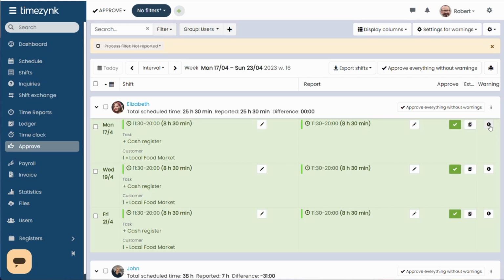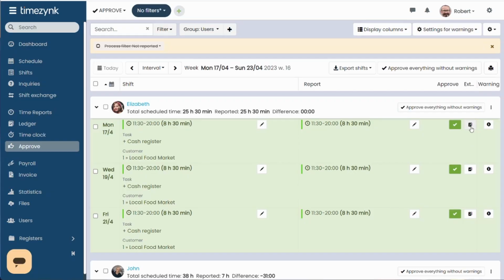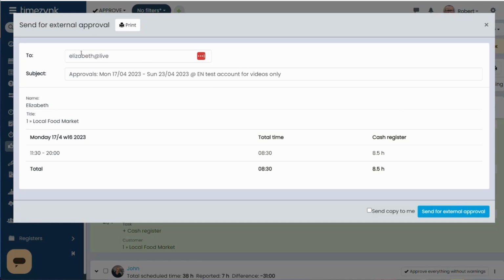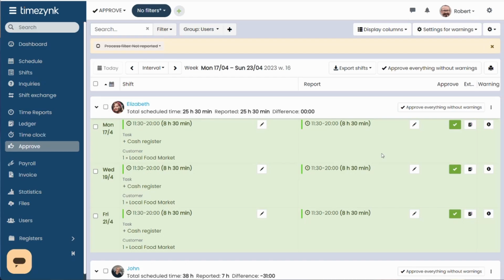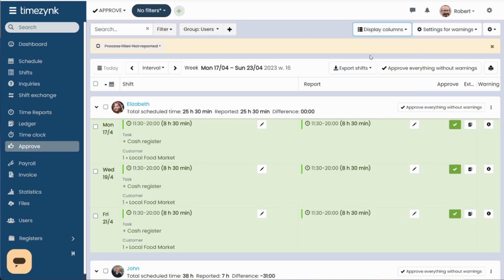If you click on the information button, you will see all the information about the approved shift and how it will affect invoice and payroll. Here you can click on this button if you want the shift to be sent for external approval, if you have, for example, another company that's going to approve it. Similar to the time report page, you can also choose what kind of information will be displayed, and you can export shifts as an Excel file or print them.